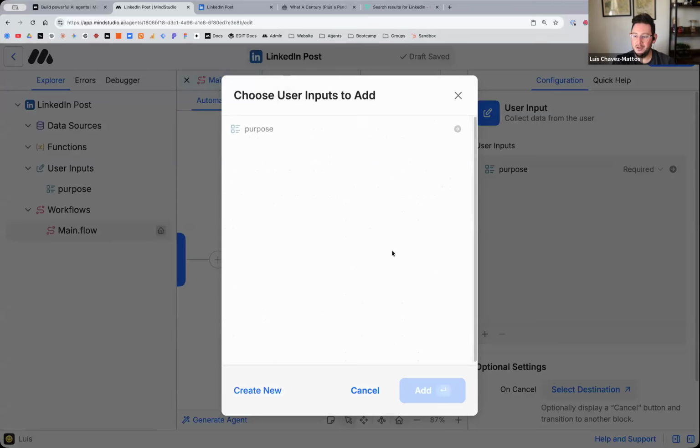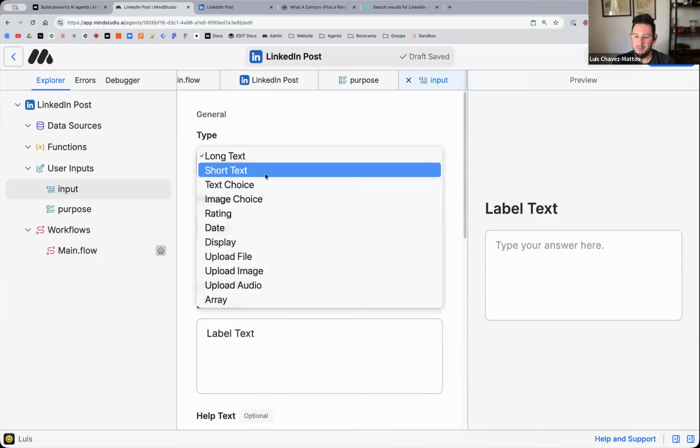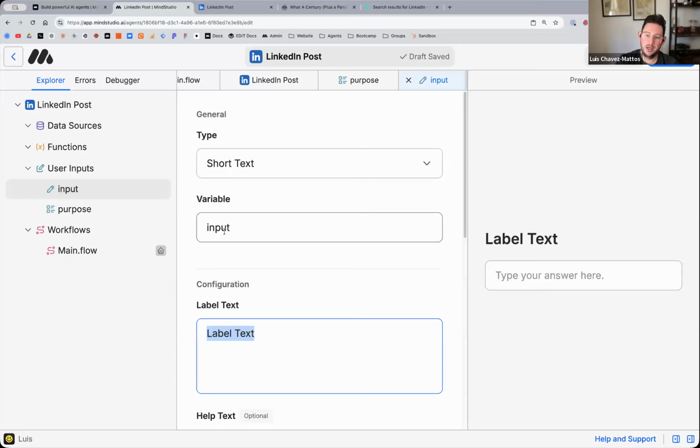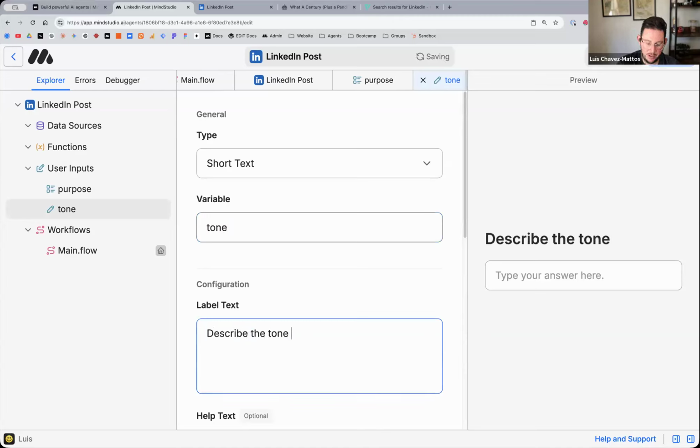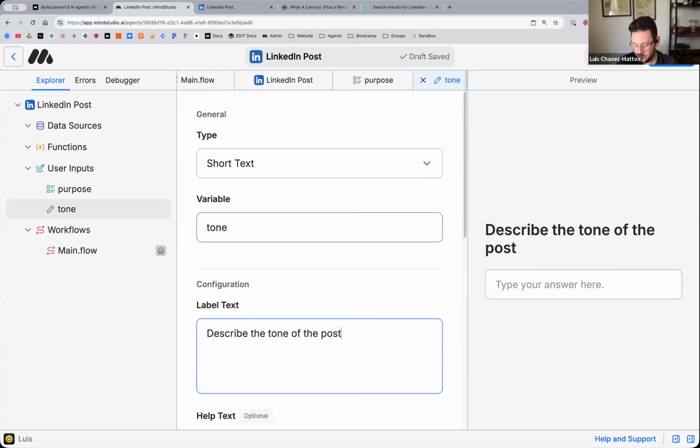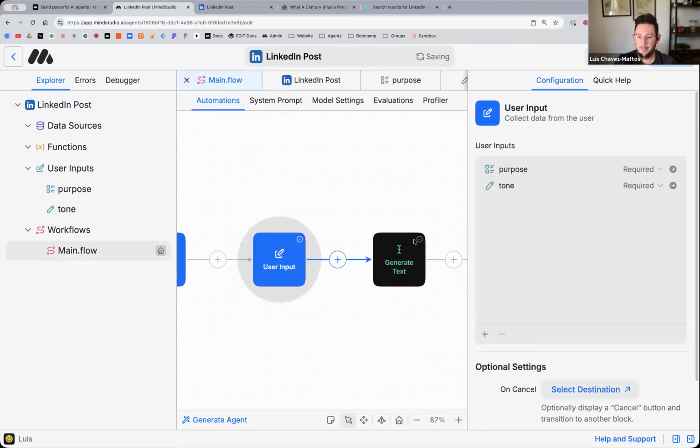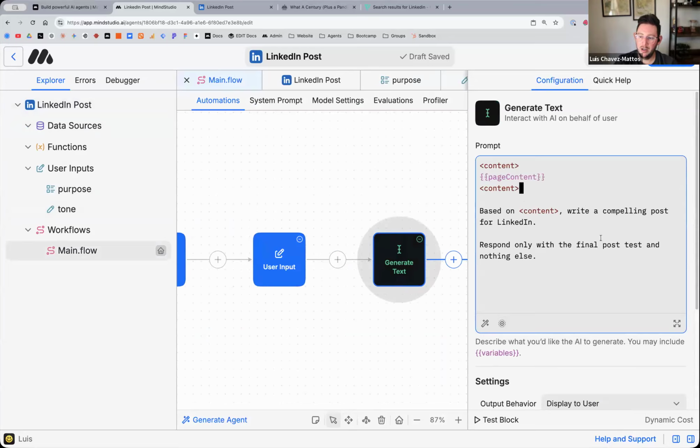And now let's add another one, and let's have it be short text, and we can call this variable the tone, and I can say describe the tone of the post. So now we have the purpose and the tone, and let's add that to our prompt here. So I'm going to create a tag called style guide. And notice I'm using an underscore and not a space because the tag needs to be all one word.